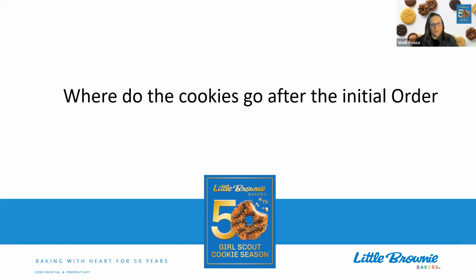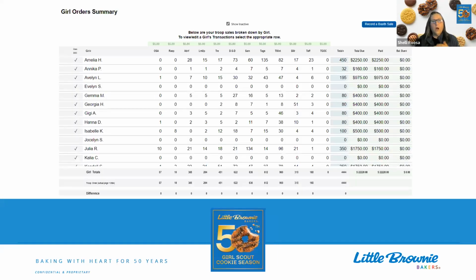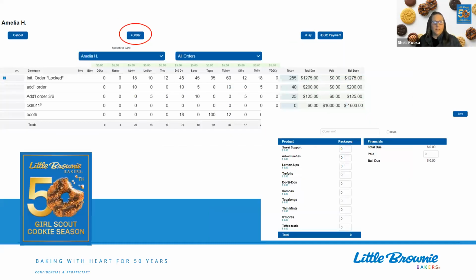So what happens after the initial order? Once you submit your initial order, all of the cookies magically show up on this girl order summary. There you will see a list of all your girls and the totals, how many boxes each girl has sold up to the point when you're looking at it. To see an individual girl, all you do is click on Amelia, for instance. Once you click on Amelia, it brings up this top screen. You'll see add order, plus payment, plus DOC payment. We're going to really focus on plus order.